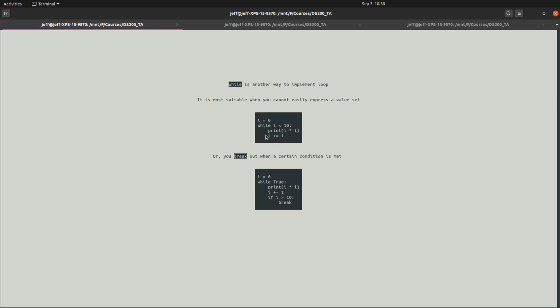Please do not forget to put this I plus equal to 1. Otherwise, this is actually an infinite loop, right? If you don't update the value of I, smaller than 10 will always be true, and you won't get outside of this loop.